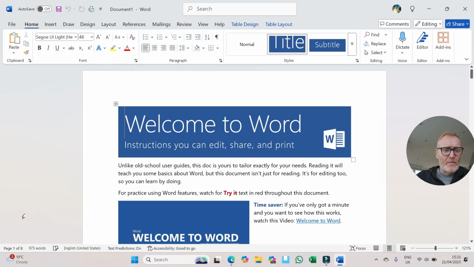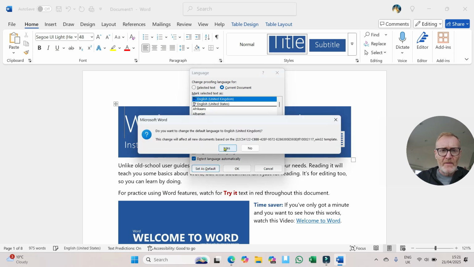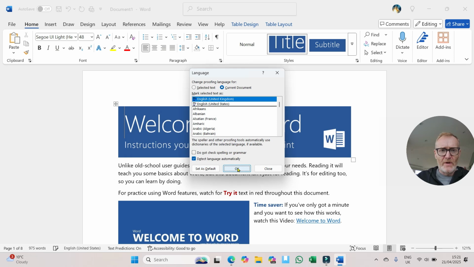If we move down to the bottom, we've got the information bar here, and it says page 1 of 8, so we've got 8 pages on here. We've got 975 words, and we're using the English United States dictionary. If I was to click that, I'm going to change to English United Kingdom and then set as the default there. Yes, because I want it UK. Okay.